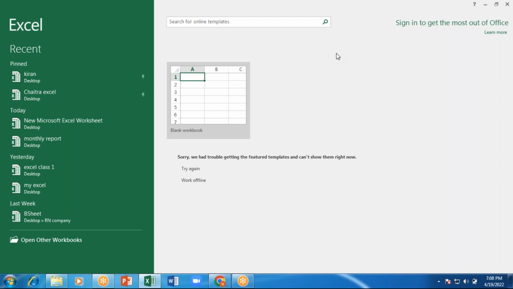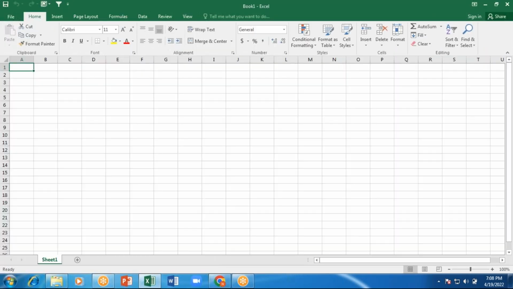So there are 3 methods you can use to open your Excel. One is from the Start menu. Second is right click on the desktop, and you can open it. Third one is through the Run command. So let me open this. This is the structure of your Excel. Excel is also called a spreadsheet, or you can also say worksheet. You can call it a worksheet or spreadsheet, anything you like.